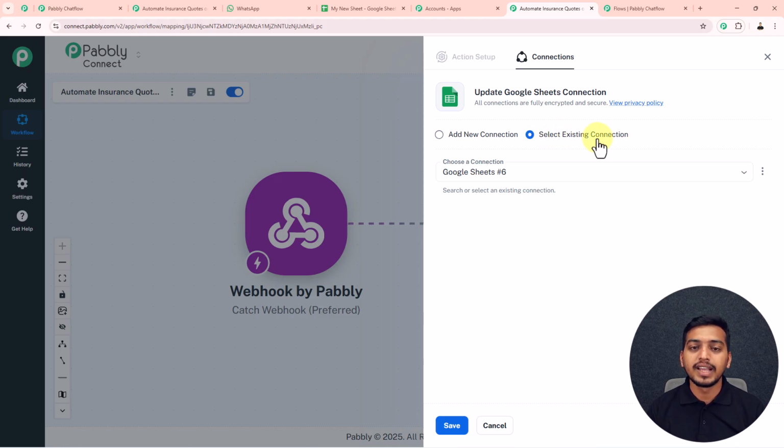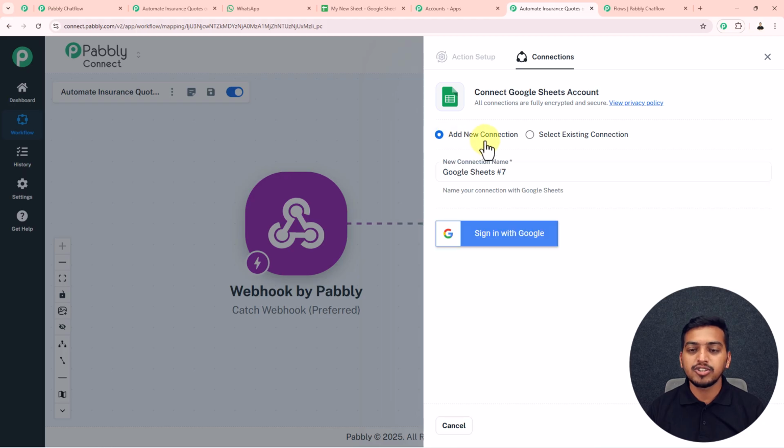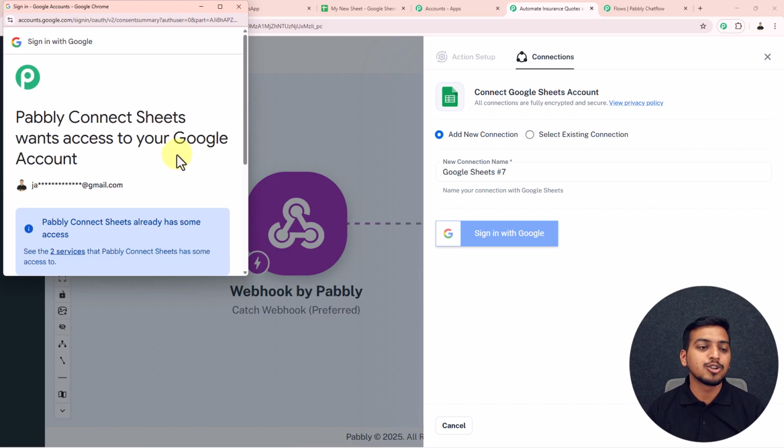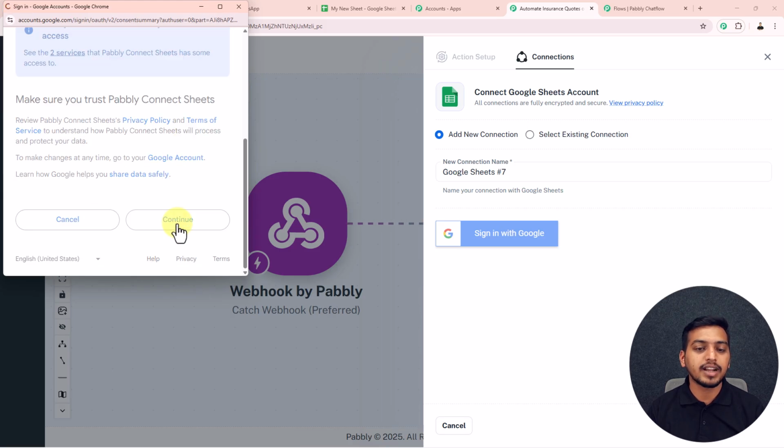So if you have already connected your Google Sheet with Pabbly Connect, then you can go with this select existing connection. But if you want to create a connection for the first time, then you have to click on this add new connection button. After that you have to press this sign in with Google button, and on the left side here you can see Pabbly Connect has detected my account. So I will click on this account, and after that inside this new page I will scroll down and click on this continue button.